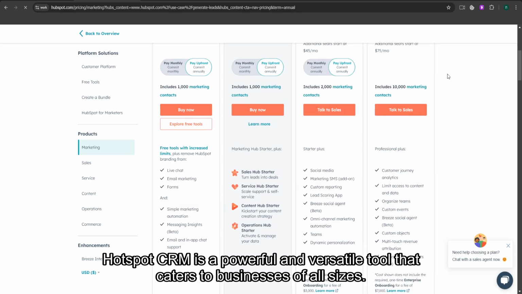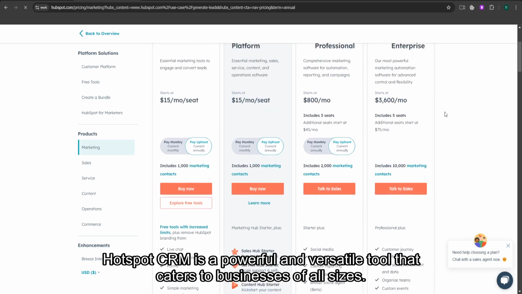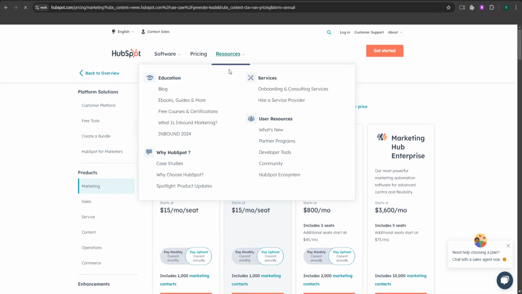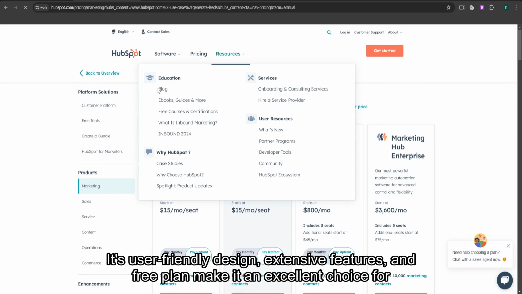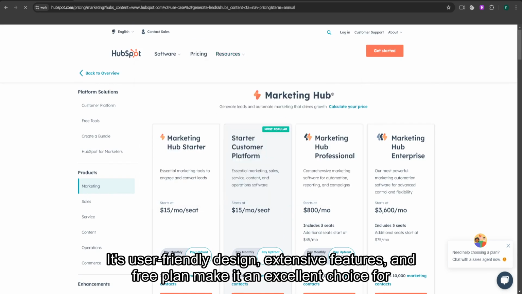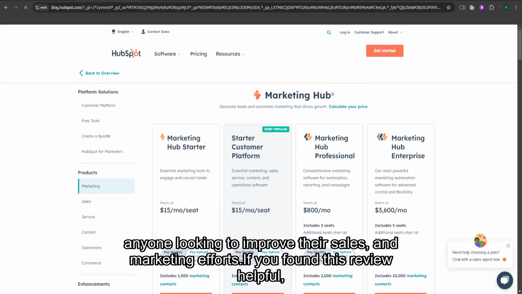Overall, HubSpot CRM is a powerful and versatile tool that caters to businesses of all sizes. Its user-friendly design, extensive features, and free plan make it an excellent choice for anyone looking to improve their sales and marketing efforts.